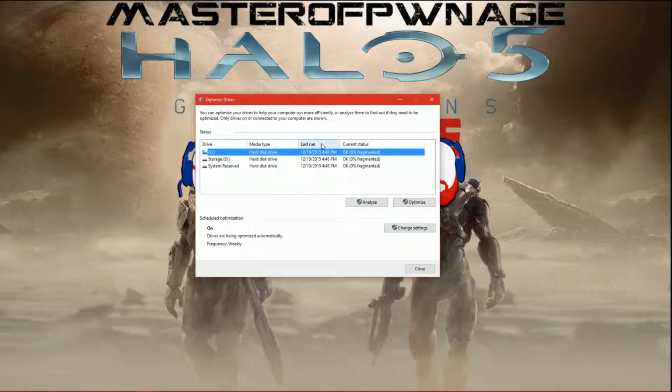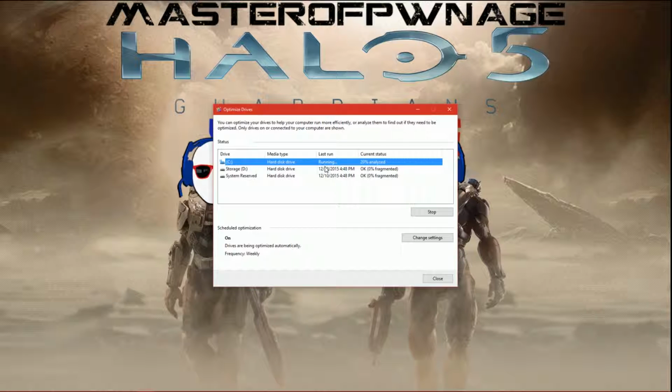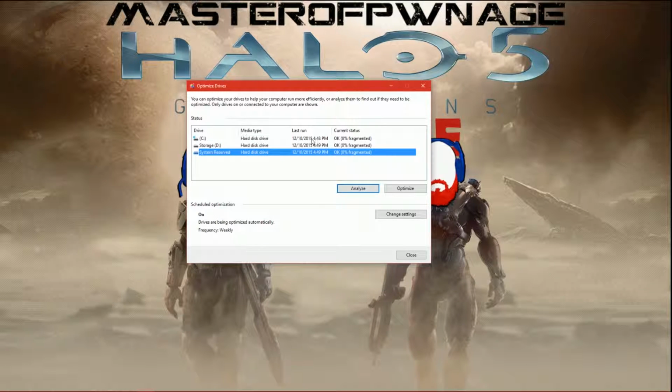What you're going to do is click on each drive and hit Analyze. After you've analyzed each drive, it'll show you the percentage of fragmentation for that drive. Now, Windows 10 considers 10% fragmentation bad, and that's when they recommend doing defrag. I recommend doing this if you've got a chance, especially if you start to notice any kind of performance problems.